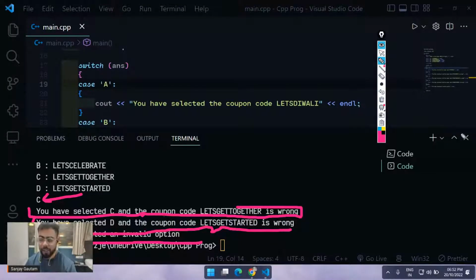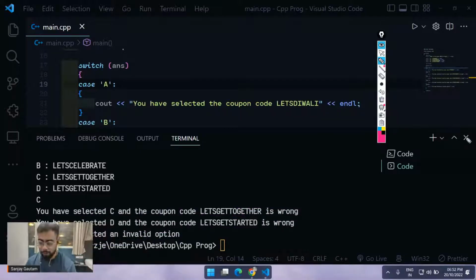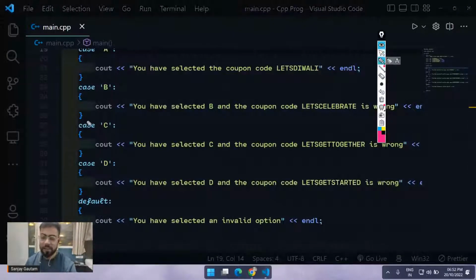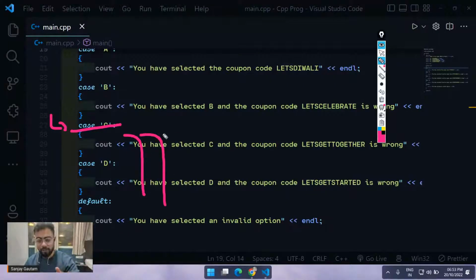So why are we getting this kind of output? The answer is very simple. As soon as any one of the conditions gets true, here in this case the C case got true, all the lines which come after this are going to get executed. It's a problem with the switch, by the way.